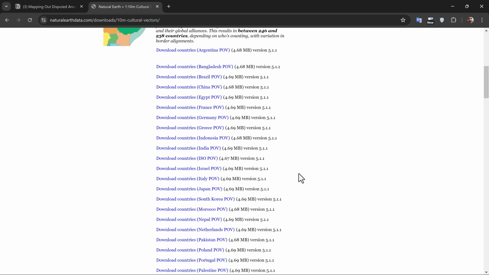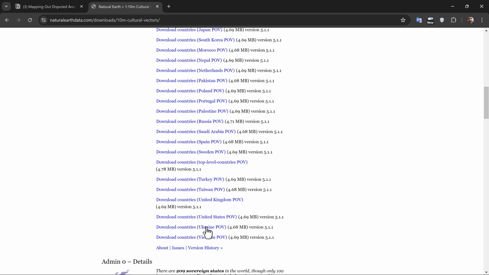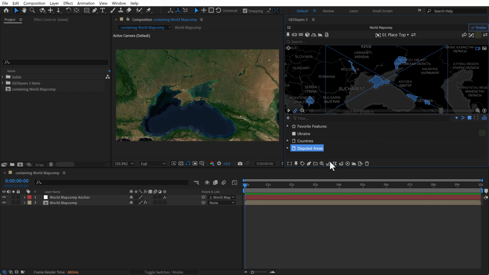And if you want more information about the editorial policy of this website, Natural Earth, you can head over to the disputed boundaries policy and learn more about how they picked these boundaries.